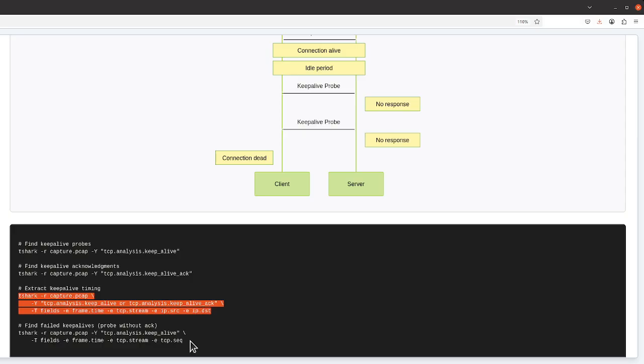Keep Alive related issues often arise when firewalls or NAT devices have shorter idle timeouts than the TCP Keep Alive interval. The stateful device closes its mapping before keep alives can maintain it, causing the connection to break. In such cases, reducing the keep alive interval or using application-level heartbeats can help.